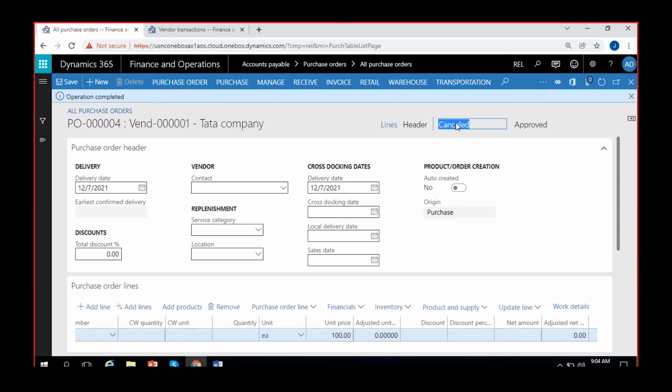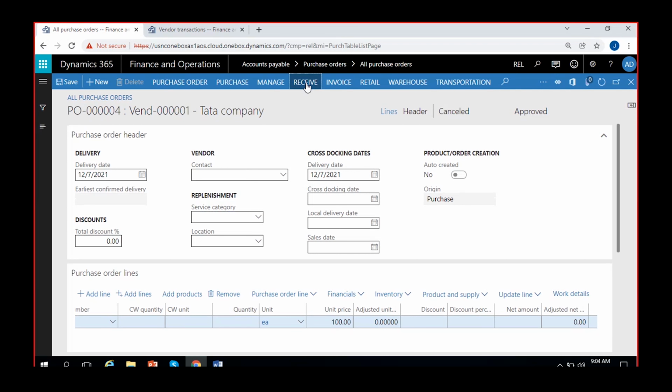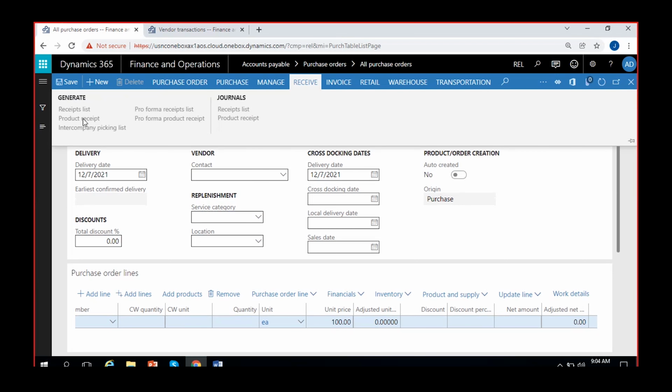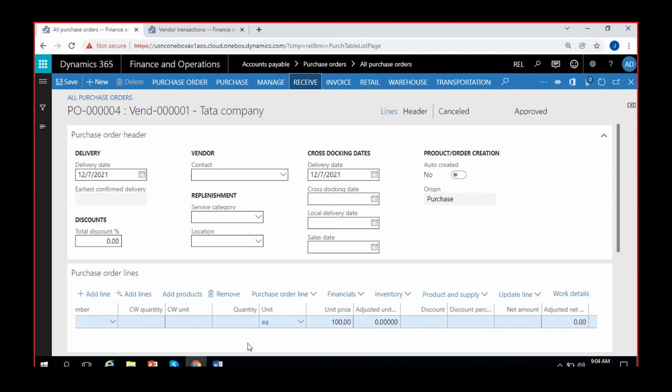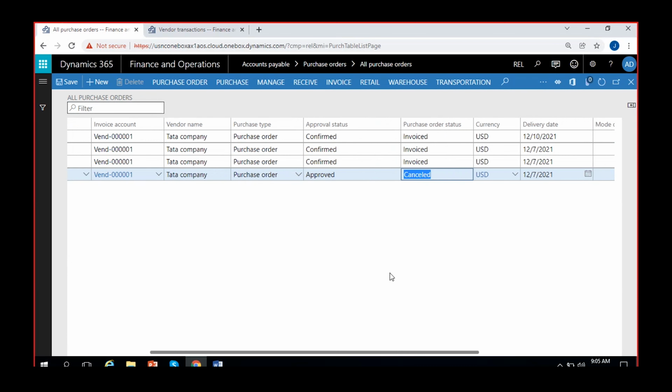So you can see this order status is changed to cancelled here. It means no more further receipts or invoices. You cannot post a product receipt. It's grayed out. Nothing else you can do on the order. Everything is changed. You can see quantity is also grayed out and everything is grayed out here. So this order will be left over as a cancelled order here.